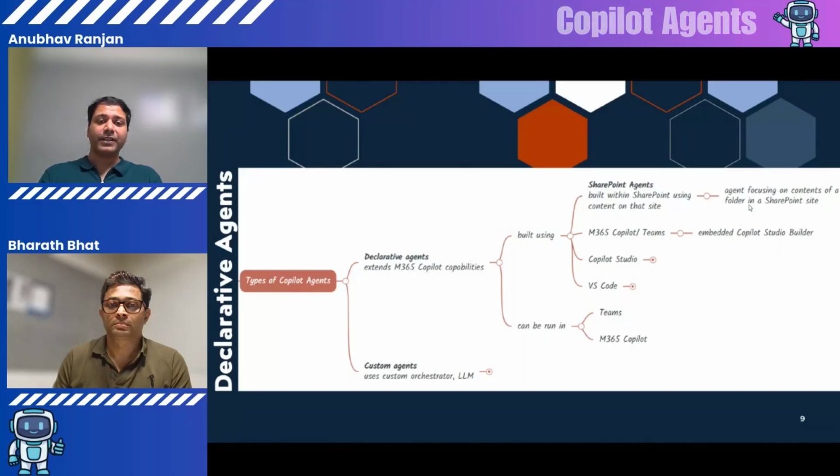So there are different ways you can build declarative agents. One is the SharePoint agent, which is built within SharePoint using the content on that site. It uses the specific files present within the folder. Then we have M365 Copilot or Teams, where we build these agents using the embedded Copilot Studio builder. We also have Copilot Studio as well as VS Code.